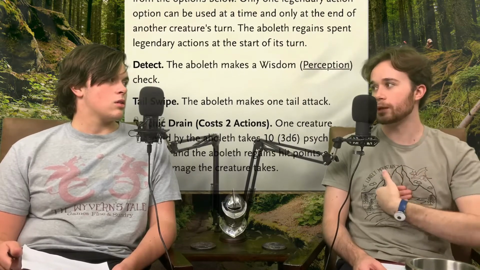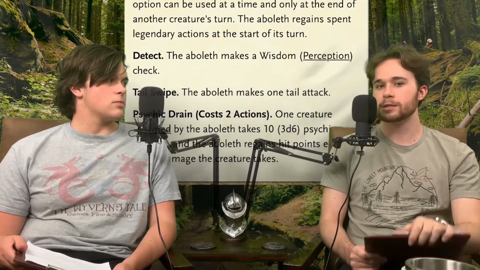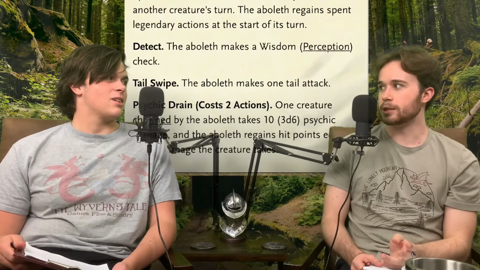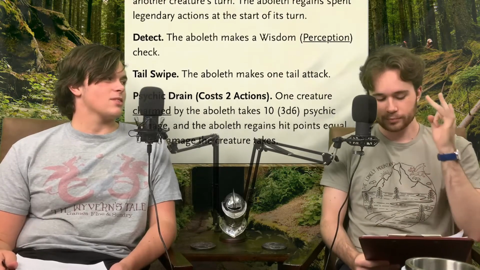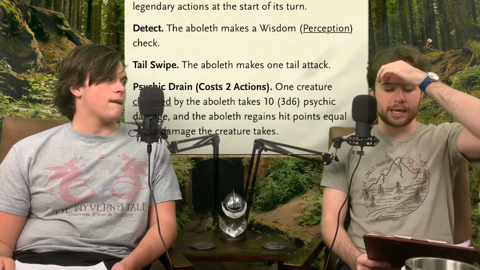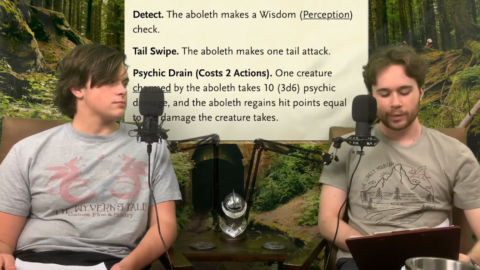So if I'm playing the Aboleth and I do my tentacle attacks and my turn ends, and then you go, now I can do another one. I don't have to wait for all the PCs to go. I can just immediately do something new. And so these are the 3 legendary actions that the Aboleth gets. It can do up to 3 actions, but not necessarily one of each. So I'll get into it.